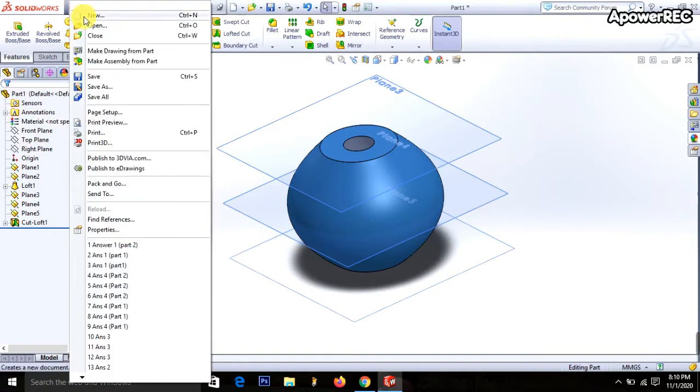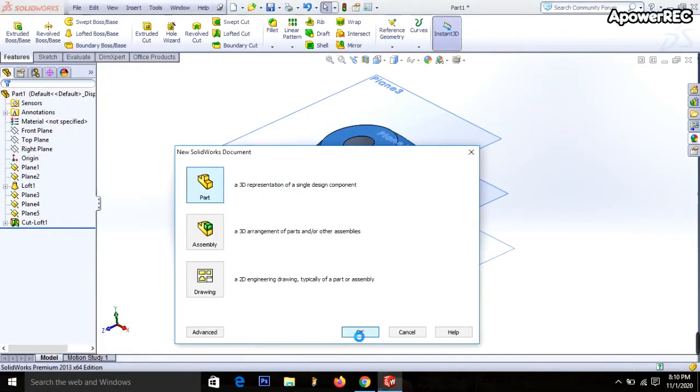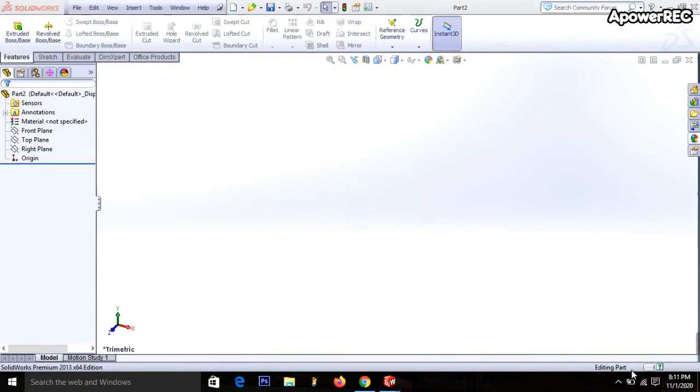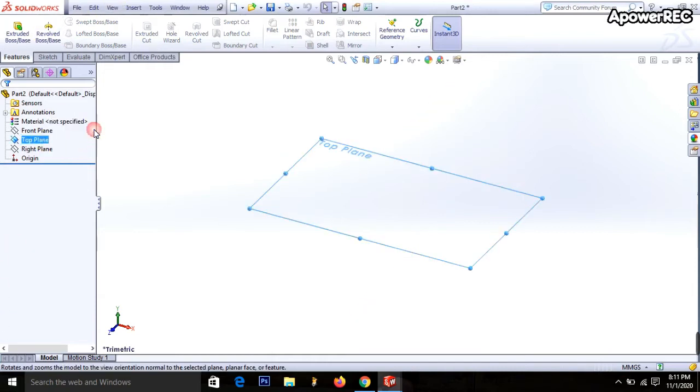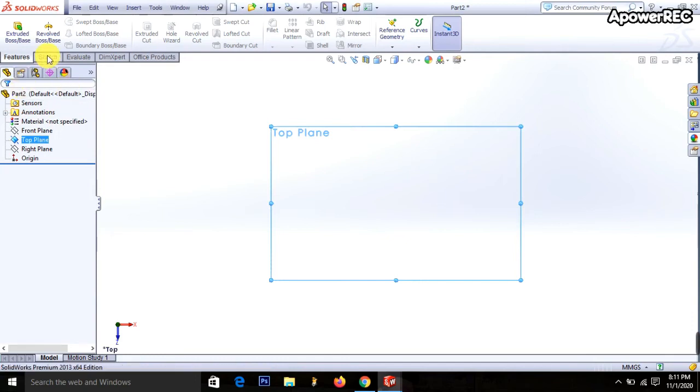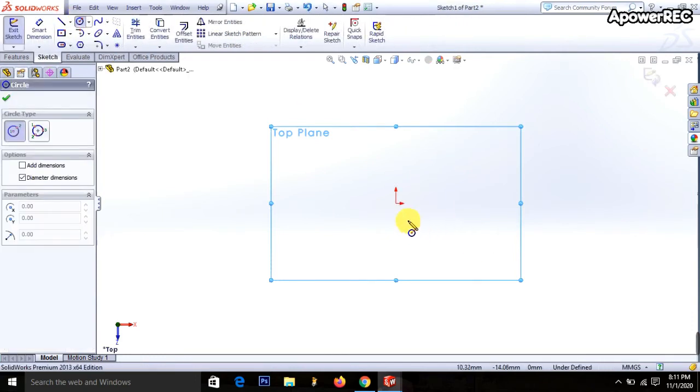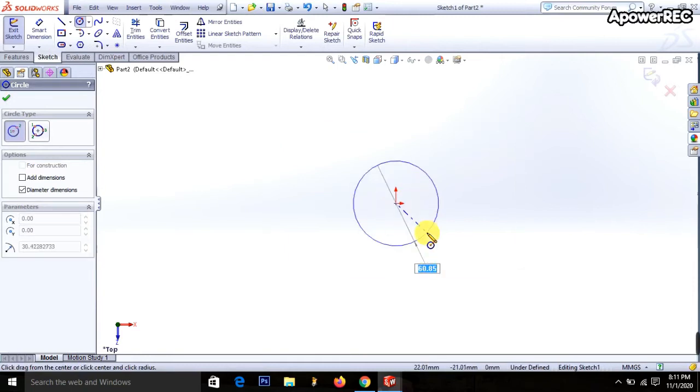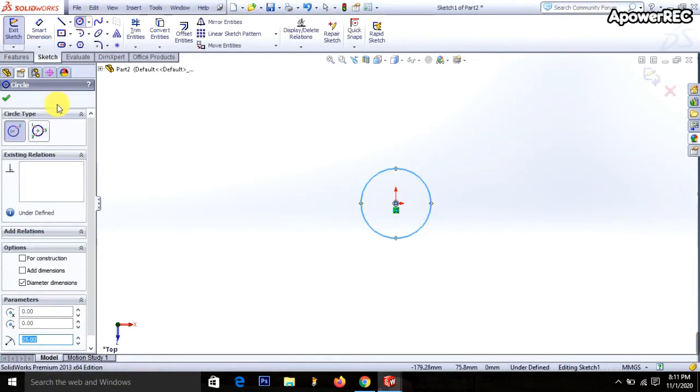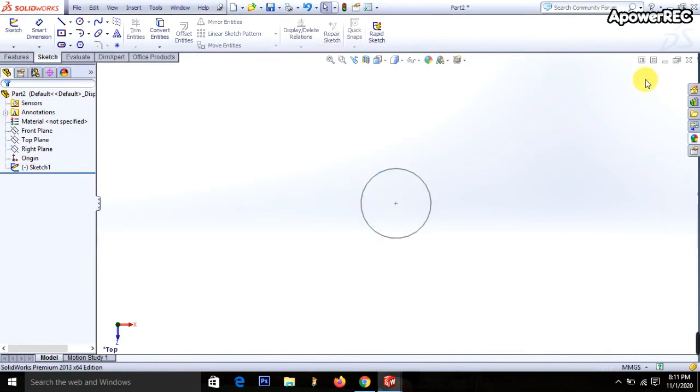Okay, at first I'm going to File, taking New. Then I'm going to the IPS, and I select MMGS. Okay, done. Then I'm selecting the top plane, normal plane. Then I go to the sketch, select the circle, and I'm taking it 50 millimeters. Exit it. Then I'm pressing Control 7.